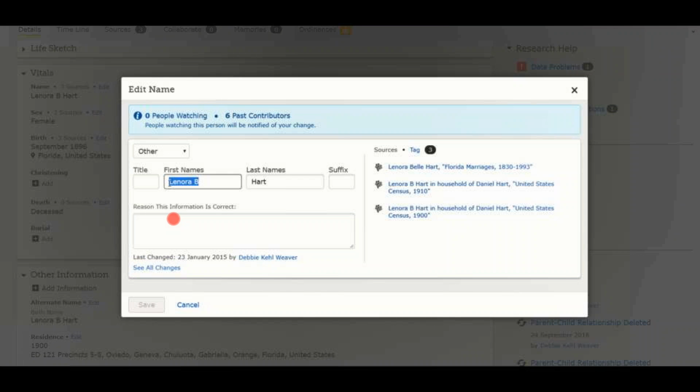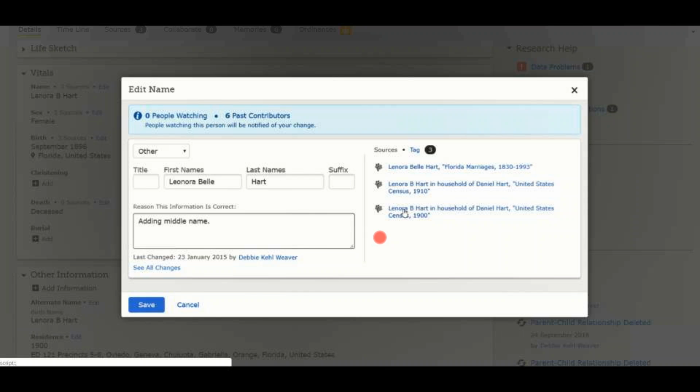I can go in and change her name. A lot of times I cut and paste, but when I looked over here, I noticed that none of the records actually supported Leonora. It was all Lenora. So unless I found something different, I'm not going to change that. So that's just one way that I go in. Every time I find more information, I go update the vital fields.